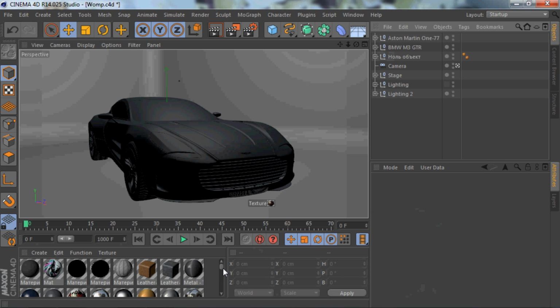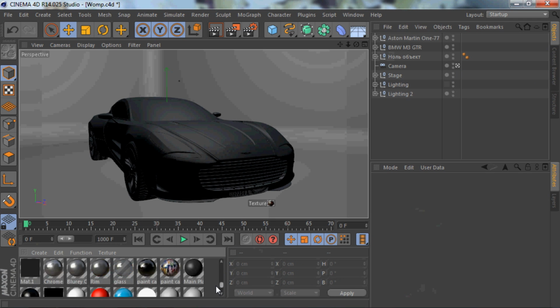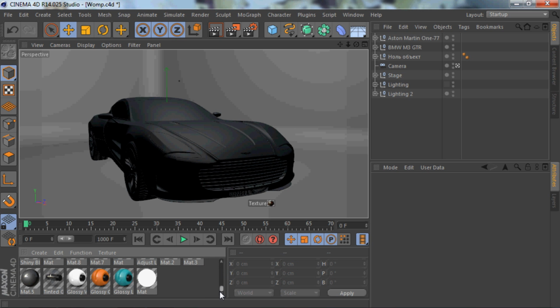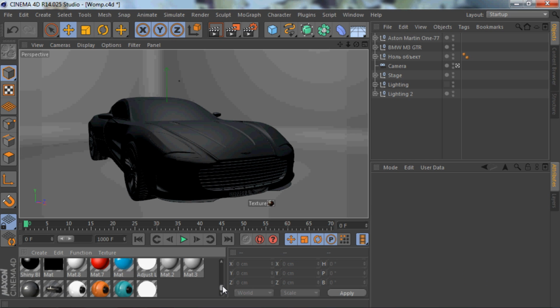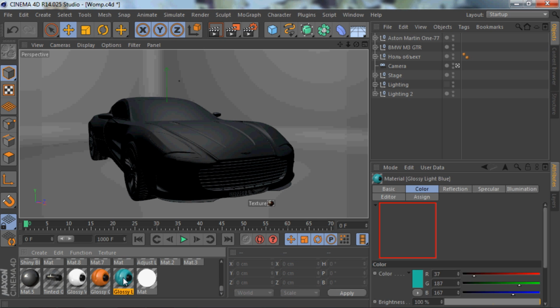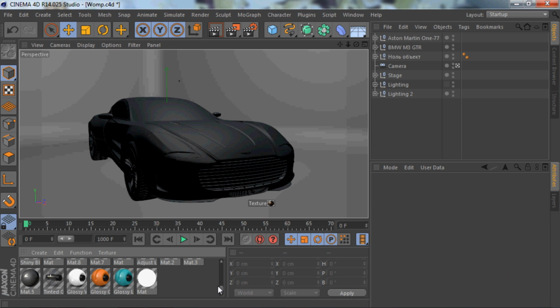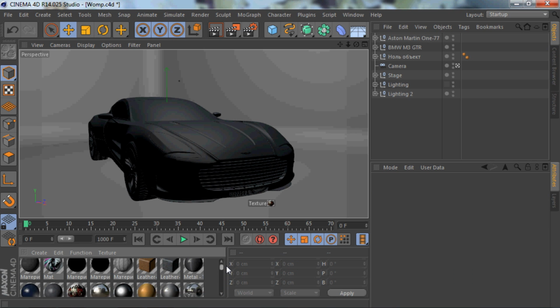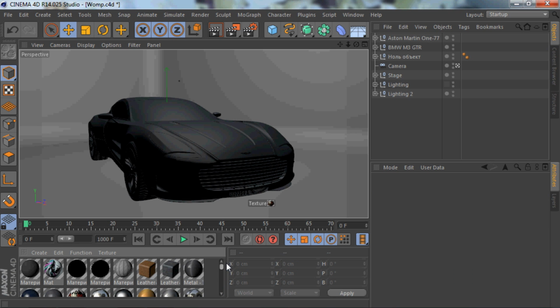As you can see here, I have a ton of textures. I've grabbed a lot of my own textures. I've been using some of my old texture packs for random things, like the chrome, glossy colors, tinted glass, different things like that, leather, tires, etc. So that is what I've been doing for that side of it.